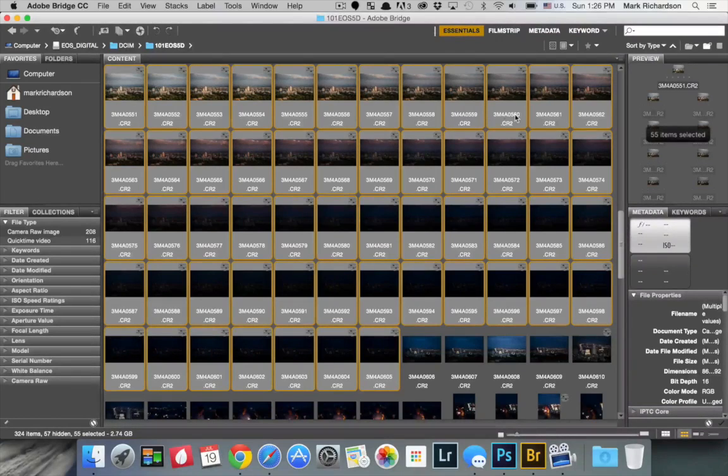So here in Bridge I have my image set selected, and we just need to convert these into JPEG images. So I've selected my batch. I've got my first light image and then my last dark image. I've selected all of those.